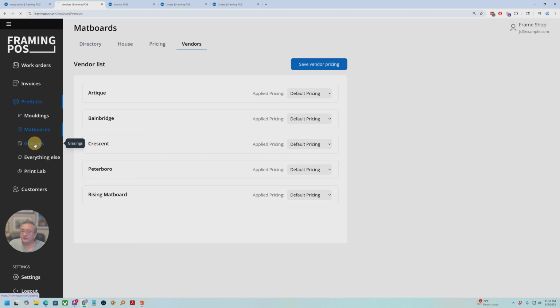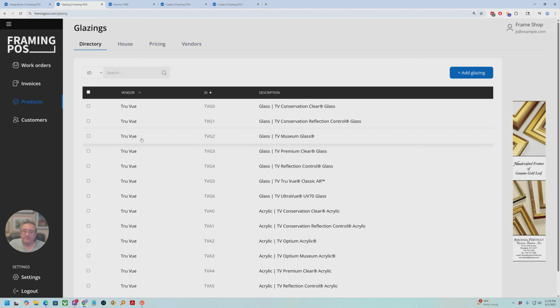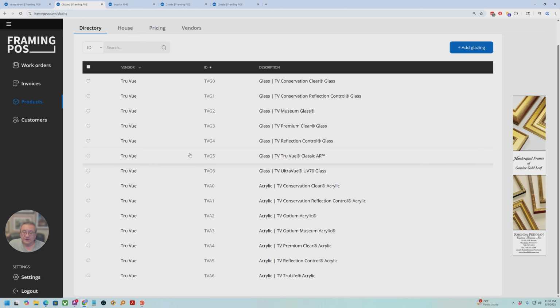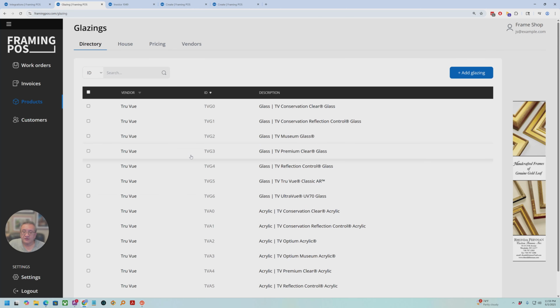All right, let's move on to glazing. All right, so glazing is here. These prices get updated all the time from the different vendors, and then you can select which vendor you use. If you want to use International, Decor, Omega, Larson, Framers Inventory, and whoever you want to use, we will reflect the prices that those companies provide.